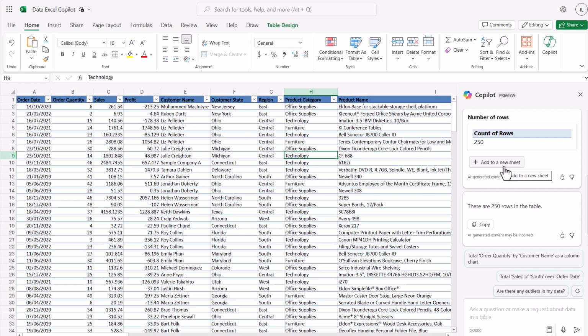In the next tutorial, we're going to be looking at some sorting capability, asking it some filtering questions as well.